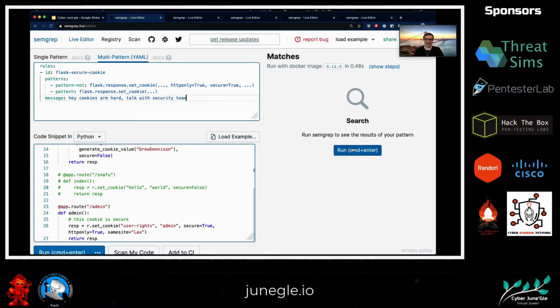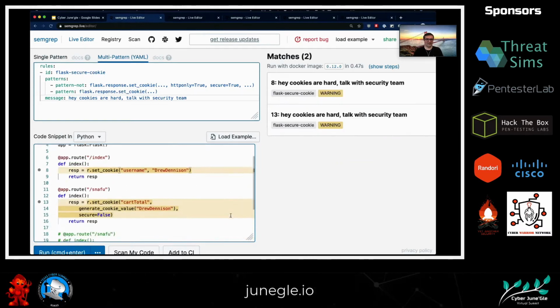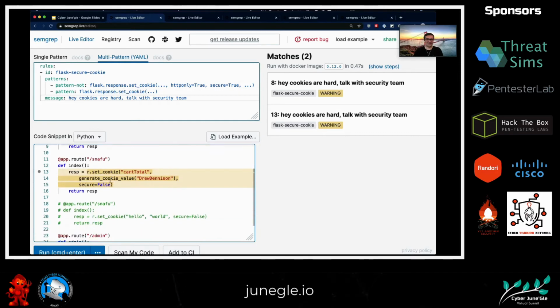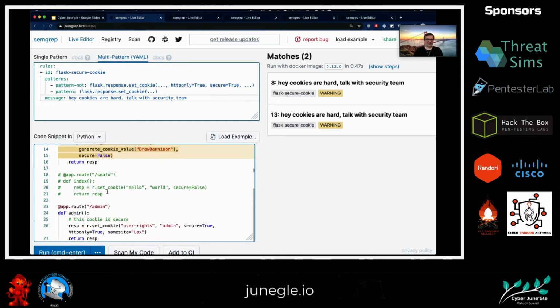Well, let's try to run that. If I did everything right, yep, we got the two cases we were looking for: the naive case where I just called set_cookie without any flags, as well as this multi-line inner function with one flag set. I correctly did not find the two cases that I don't care about.